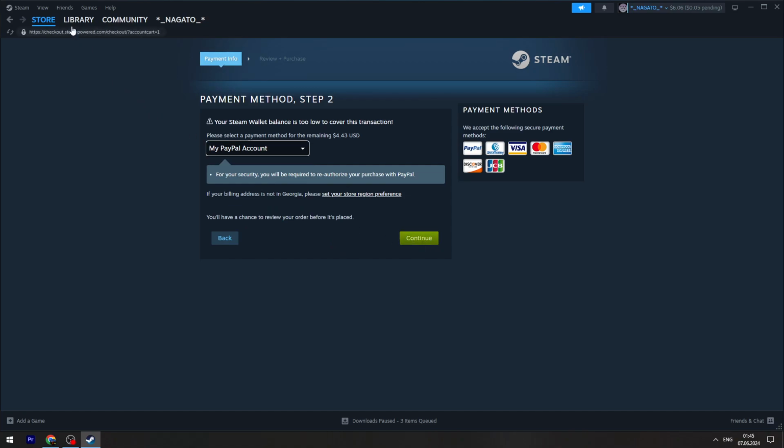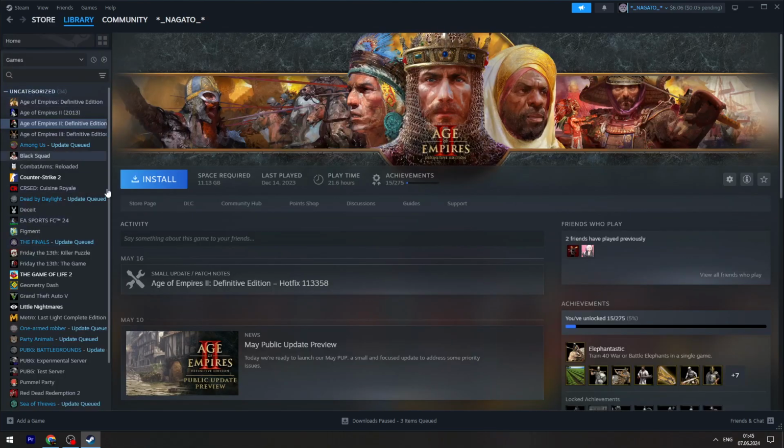After that, you can go to your library and on the left side, you will see your game. Just click it and click the Install button. That's all I wanted to tell you.